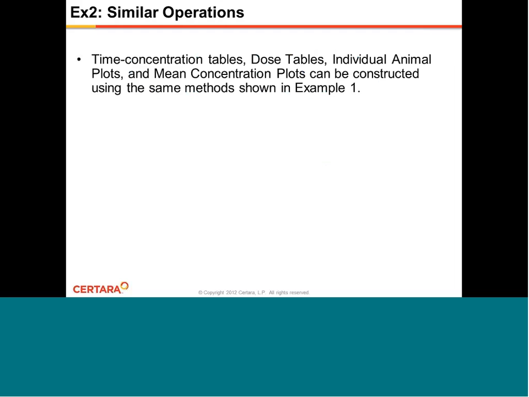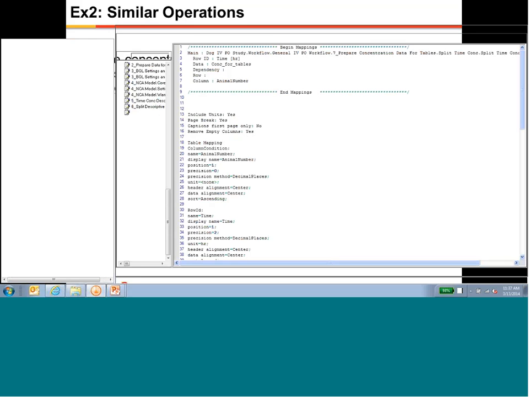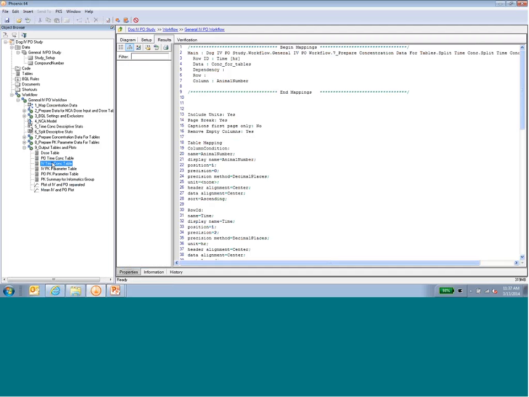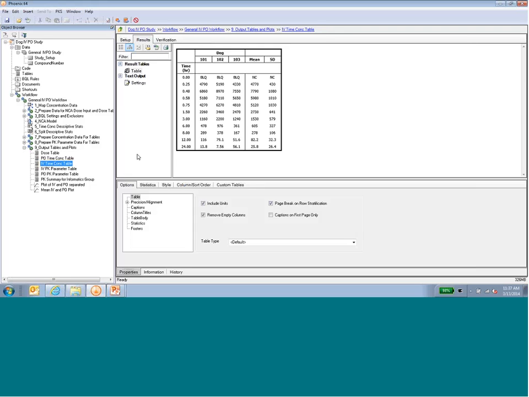So in this example, some of these are similar operations that were done in the previous IV infusion study. The time concentration tables, dose tables, individual animal plots, and mean concentration plots can be constructed using the same methods shown in example 1. So I will briefly just look at some of these outputs here. So the time concentration for IV data, the time concentration for PO data, and notice that the different dogs got different routes of administration.